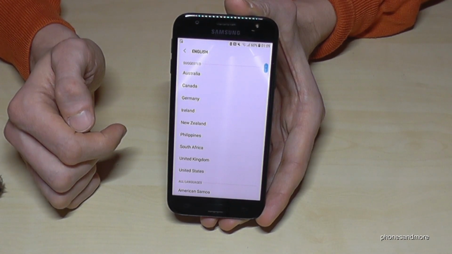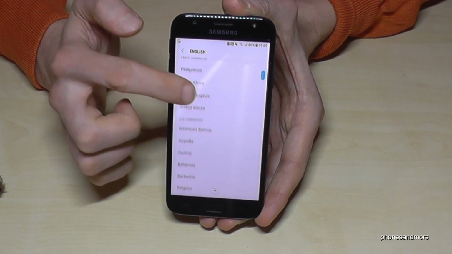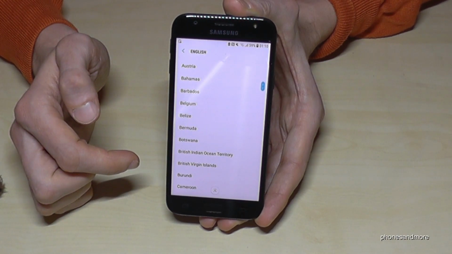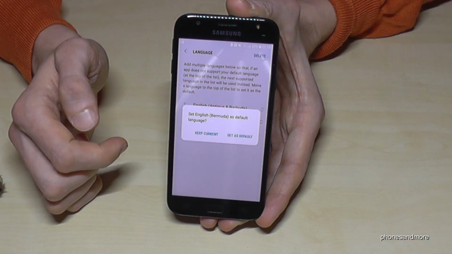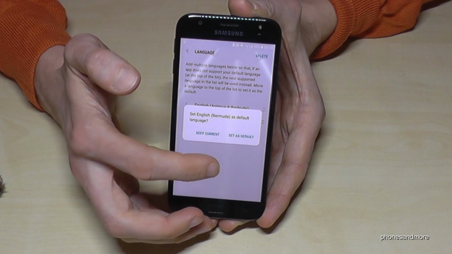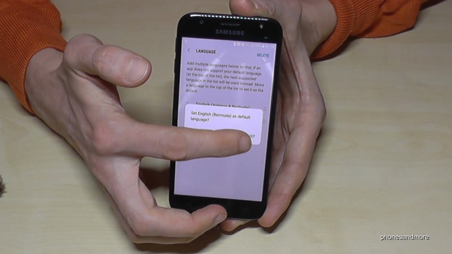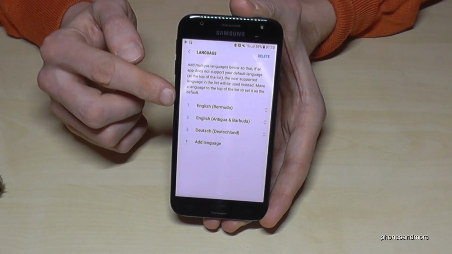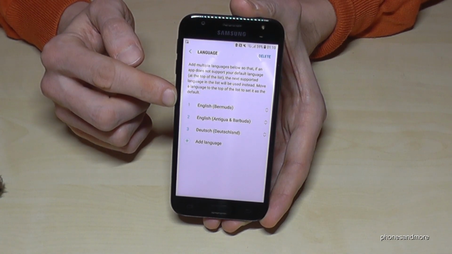And now you are able to choose a dialect as well. So let us take the dialect from Bermuda, the island in the Atlantic Ocean. So, and now you can go directly on Set as default. Tap it. And now English from Bermuda is our language now.